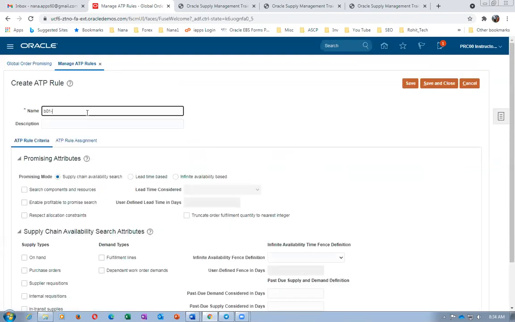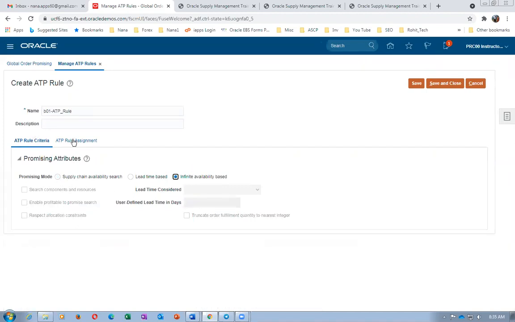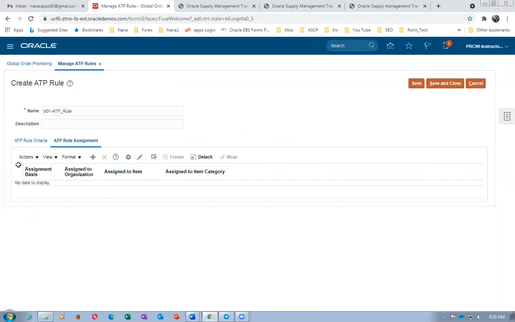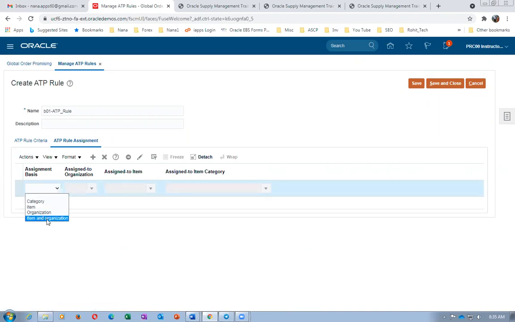So B01 underscore ATP rule. Item is always available. So we have supply chain ATP, lead time ATP, and then infinite ATP. I click on it and make it infinite and go to the ATP rules. And then I'm going to make an item org assignment for this one. I'm going to actions, I'm going to add a row. And then I will be doing it as an item org.